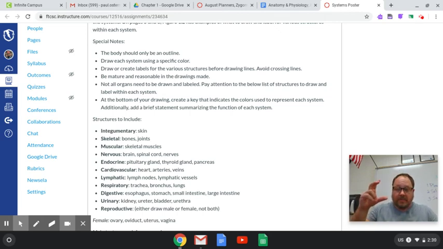And then at the bottom, this is where people sometimes lose points, you have to create a key. So the key needs to indicate which color corresponds with which system. And then you want a brief statement. And by brief, I'm talking 5 words or less. What does it do? Nervous system, communicates. Skeletal system, contracts to move. So things like that. Okay.